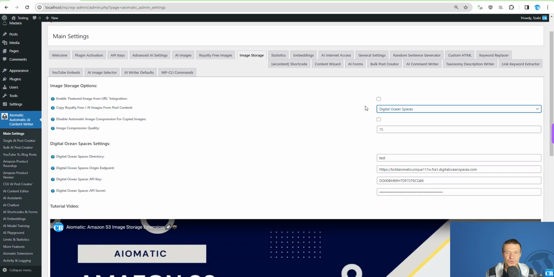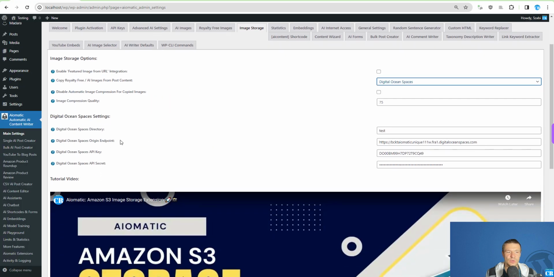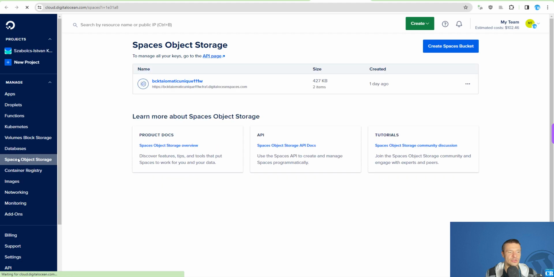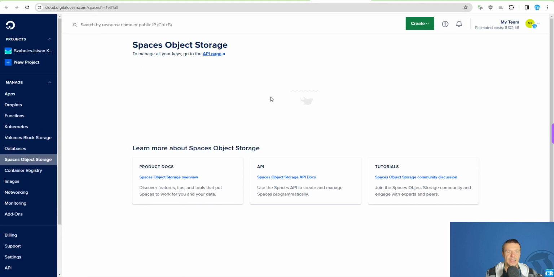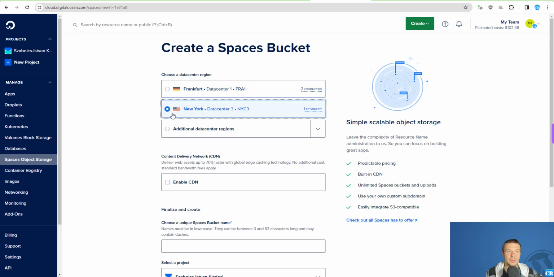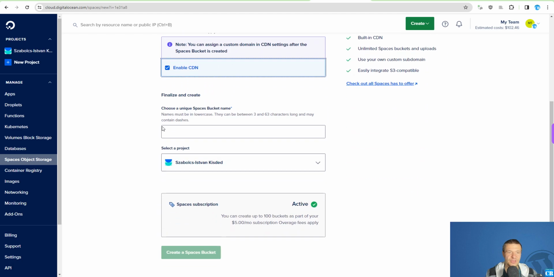Now let me show you also how to set up DigitalOcean Spaces. Here in DigitalOcean Spaces, you will need to set up the Spaces origin endpoint, API key, and API secret. So for this, go to your DigitalOcean Spaces location, and here in DigitalOcean, click DigitalOcean Spaces. And after you sign up here, click Create Spaces Bucket. And be sure to select a location which is close to you. Enable CDN because you will be storing images here.